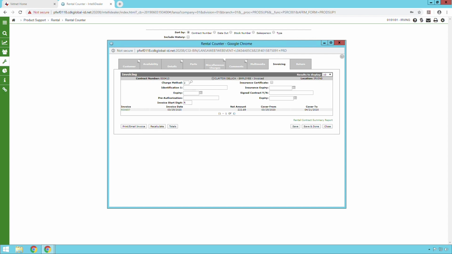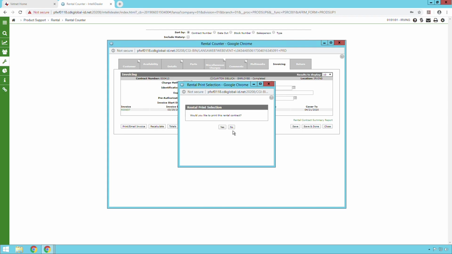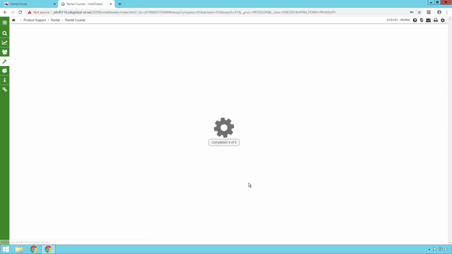So since we're done, we're going to go ahead and click your either save and done or close. If you haven't done your traffic yet, so if we skipped over the traffic step, go ahead and hit that save and done button, and that one will prompt you to actually complete your traffic.